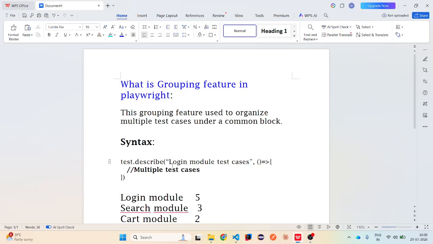test.describe. In the bracket, we have to write which module's test cases you want to execute all at a time in a batch. Okay, so under this test block, you can have your multiple test cases, so that whenever the report comes, you can verify that your login module test cases are working perfectly fine.